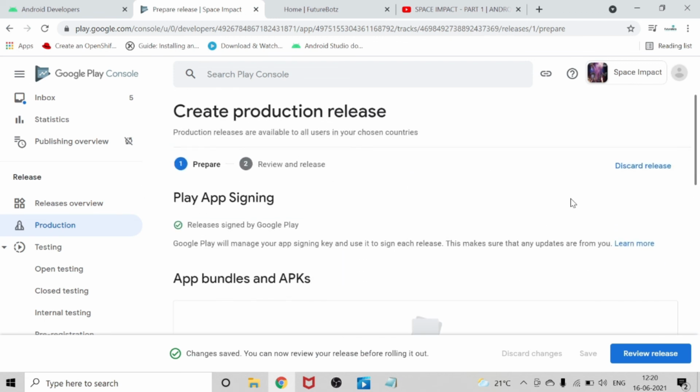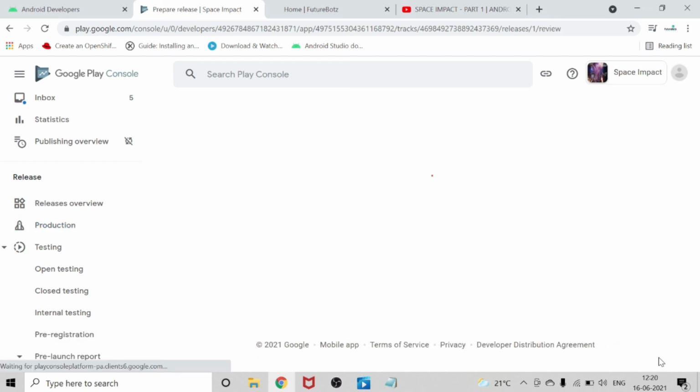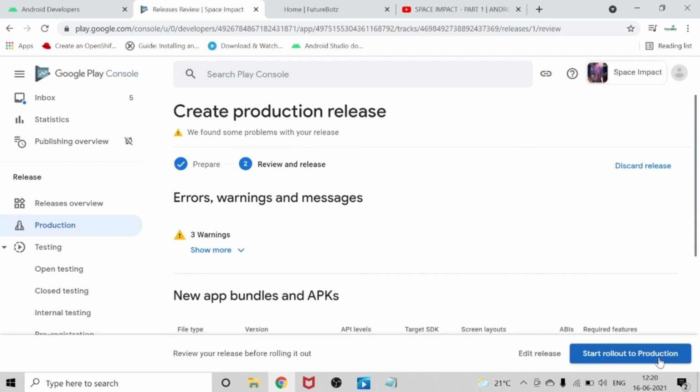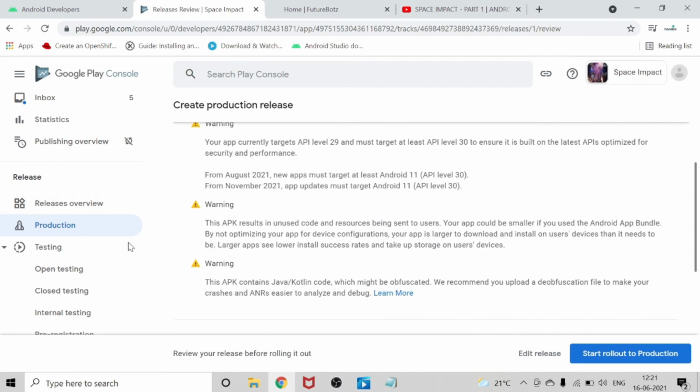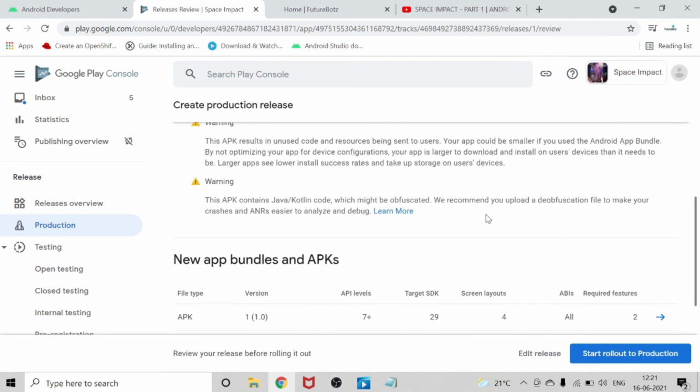All the necessary details have been added. Now click on review release. In this way you are submitting your app to the Google Play Store and waiting for review. This usually takes about 1 to 3 days to complete the review and for the app to get published in your Play Store. We have 3 warnings. You don't need to worry much about it, because in the recent version of Google Play Console, they accept only app bundles and APKs are less likely to be uploaded.